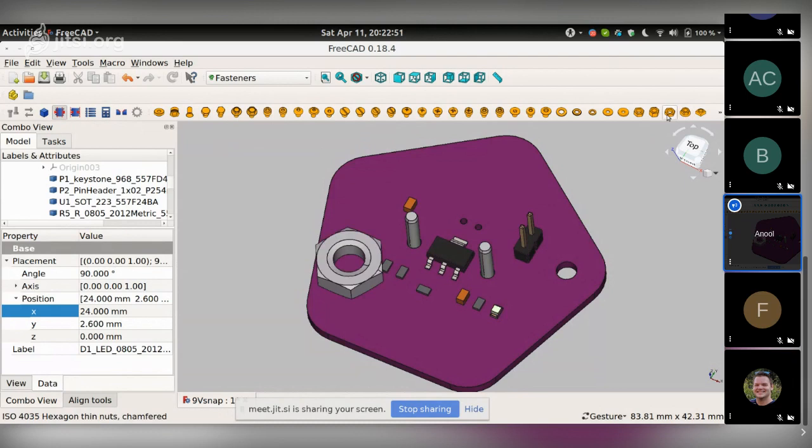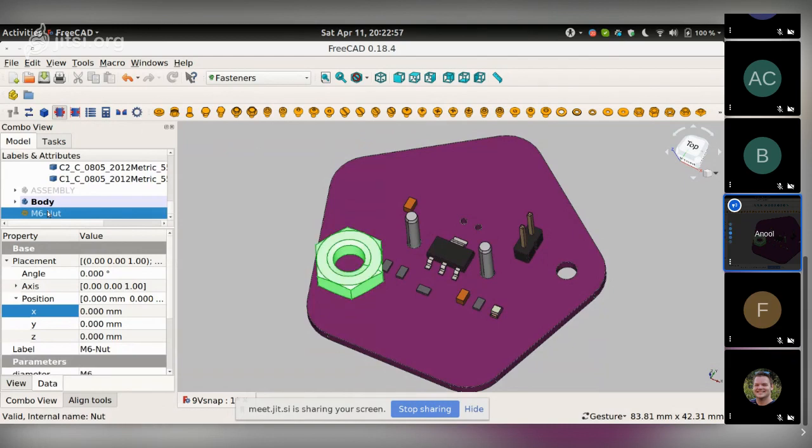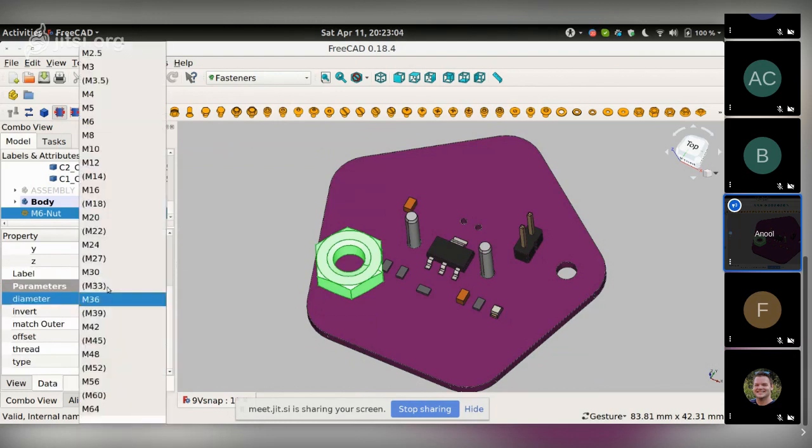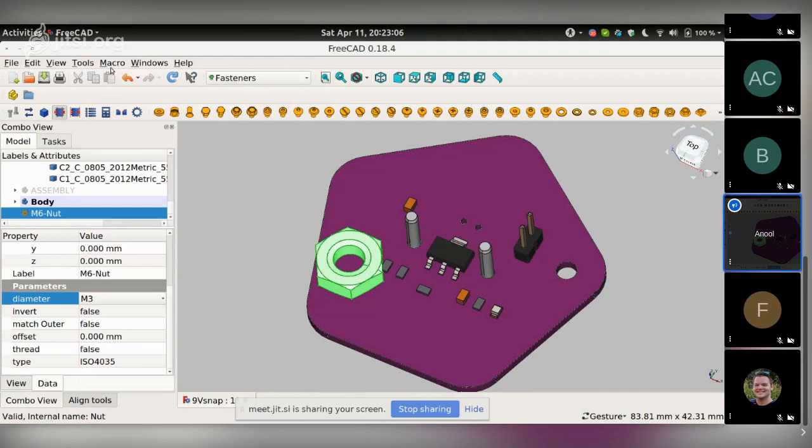Let's take a nut. So here's a nut. Once I place a nut, it is a generic M6 nut that it puts in, but once you click on it, you can change its values here. So let's say I want an M3 nut with, yeah, so that's an M3 nut.